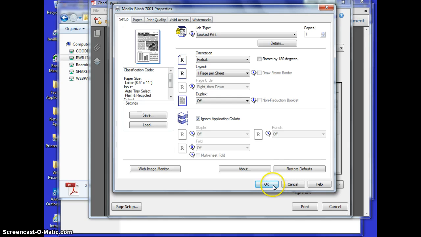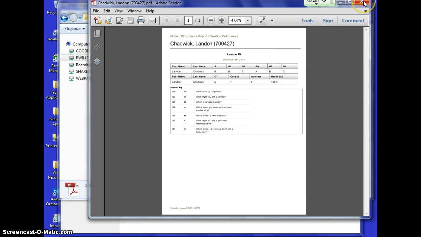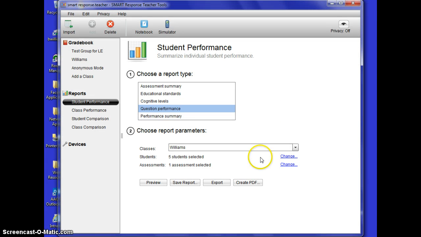And then I'll take myself down to that computer and I'll print it, and I'll go to that printer and pick up my papers. And now you know how to review the results from the assessment and how to print reports that you can send home.